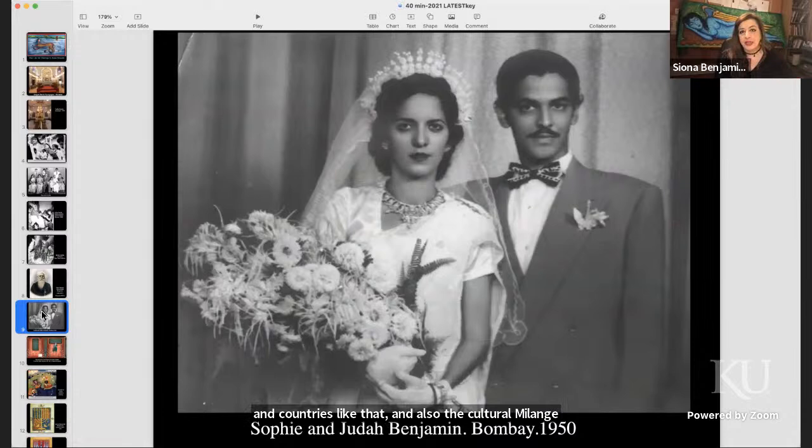Here are my parents in 1950. My mother's wearing a white sari. She's wearing gold jewelry. She's got henna under her gloves, a kind of very British influenced costume part, where she's wearing gloves with a sari. And so this cultural mixture and melange was very common in all aspects of life, whether it was food or clothing, and also the influence of British culture on Indian Jews was there because they were also leaving to go to Israel.